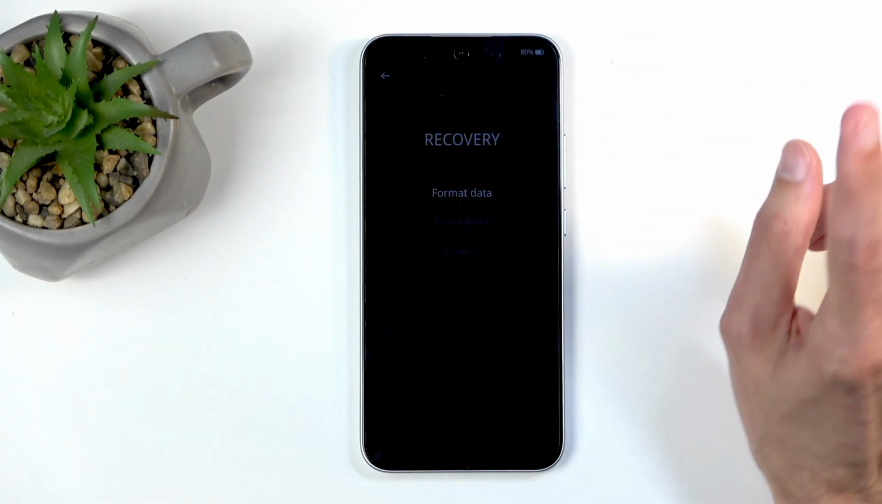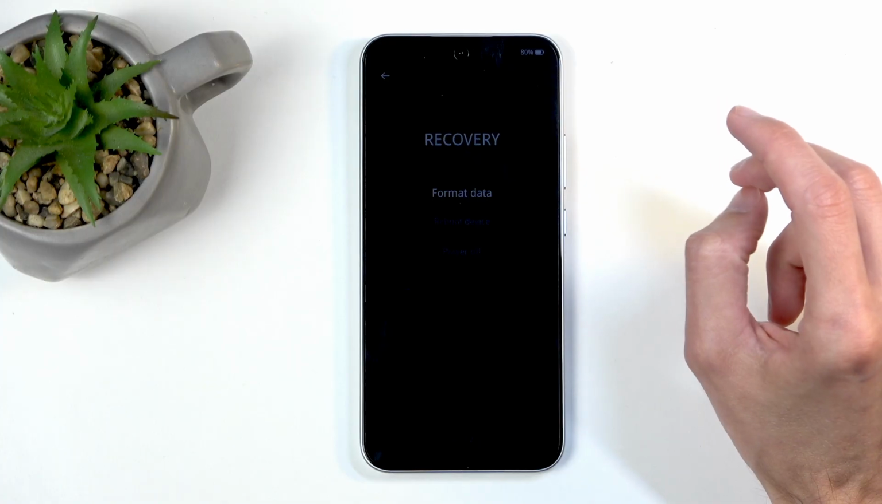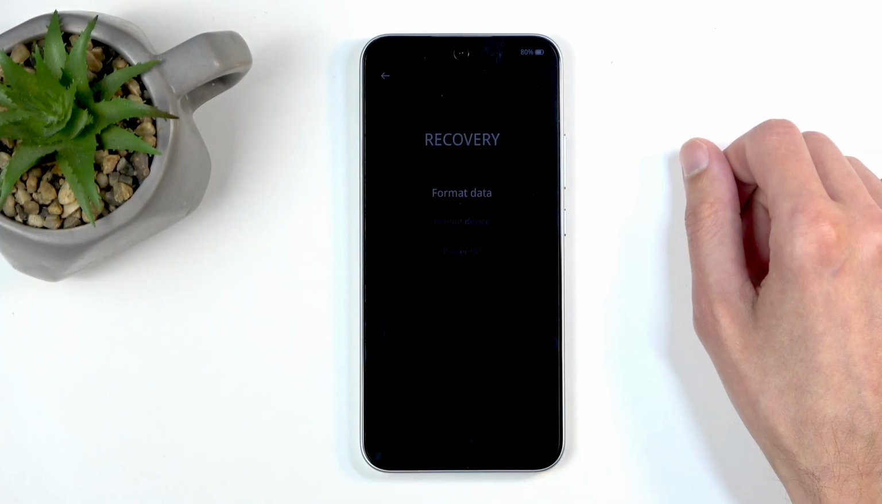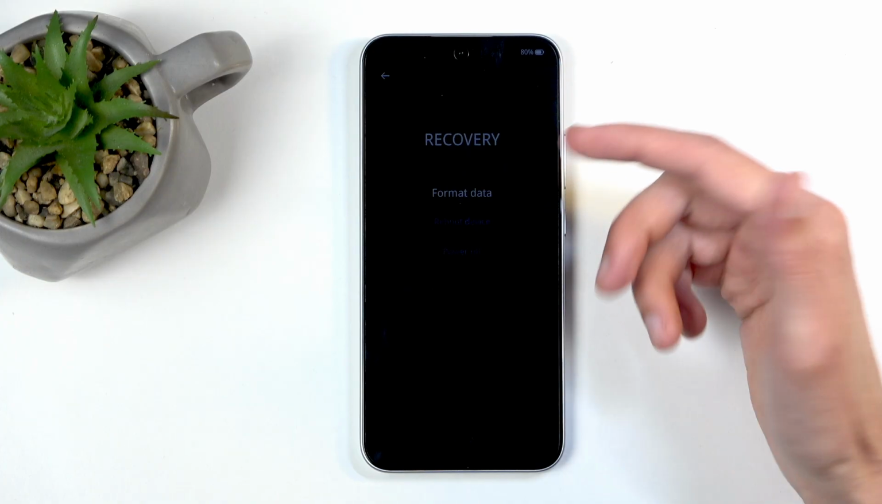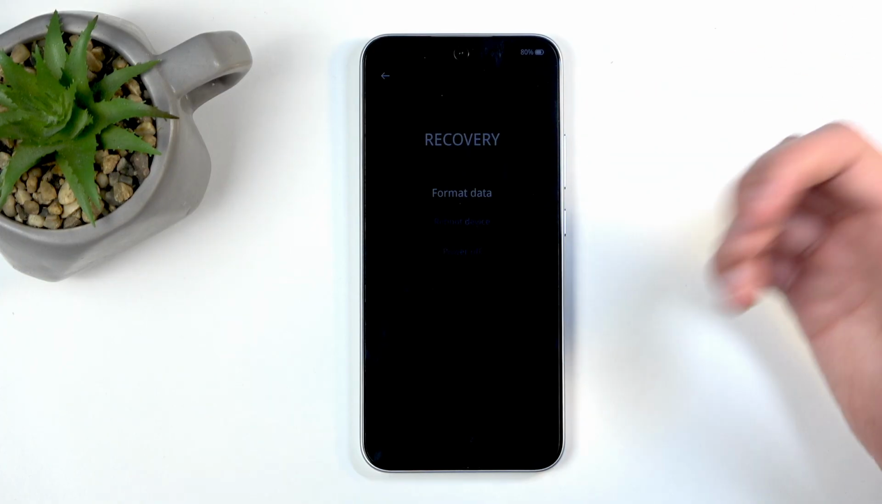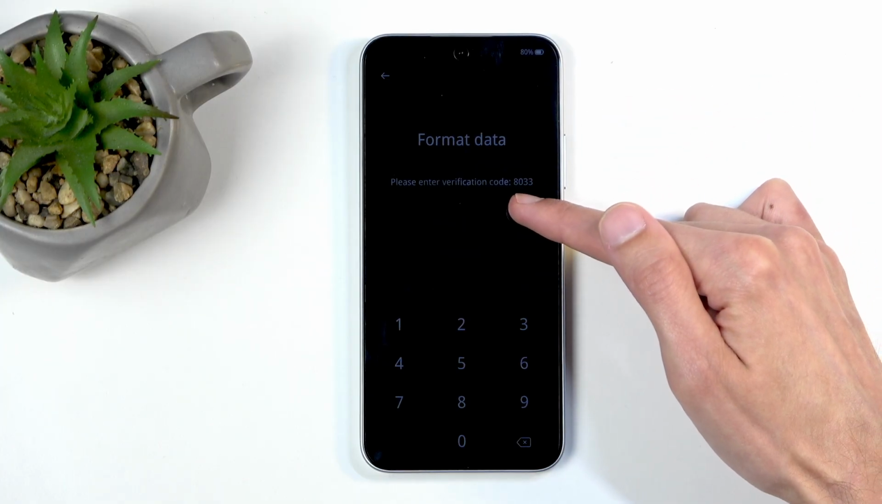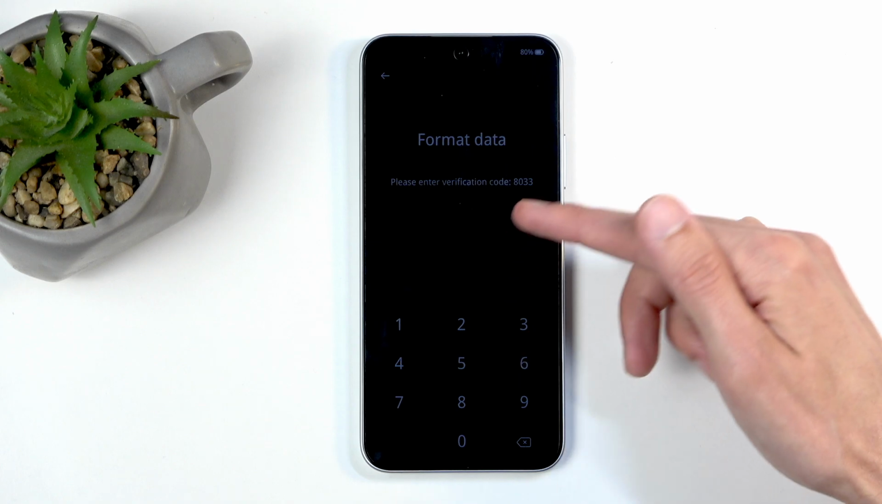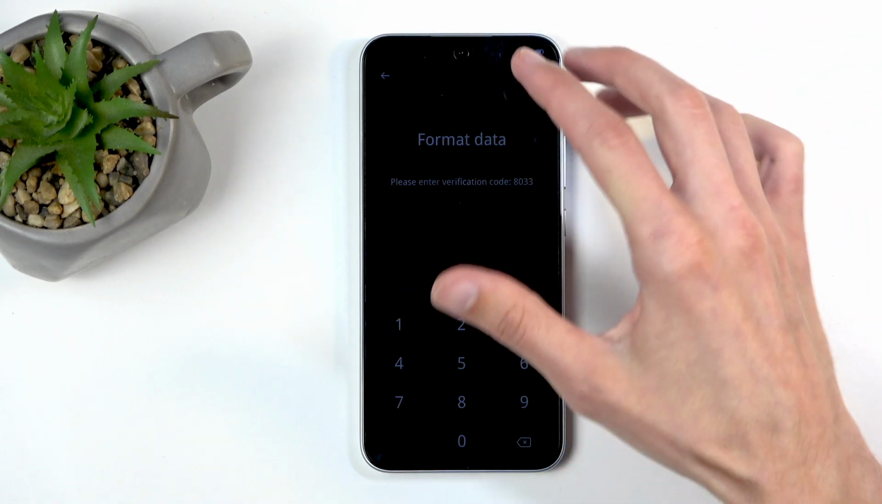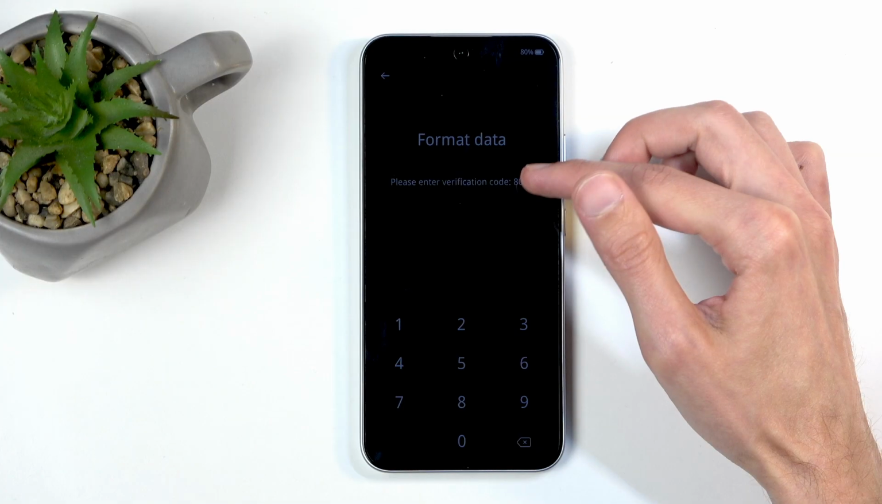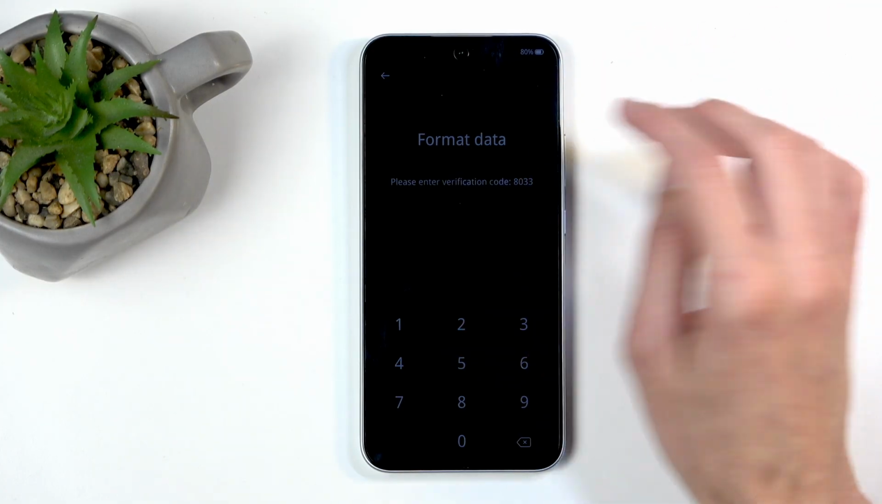And in here we only have three options, of which two are just ways of leaving this mode. So we have format data, which is a factory reset of the device, deletes all the data from it, and it's only protected by a code right here that you just need to type in as a confirmation. And this is completely unrelated to your screen lock.